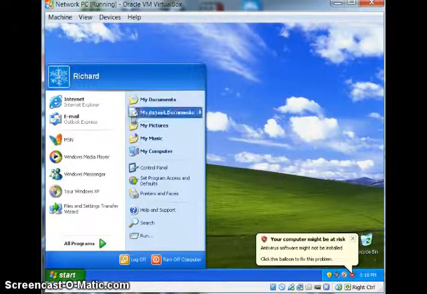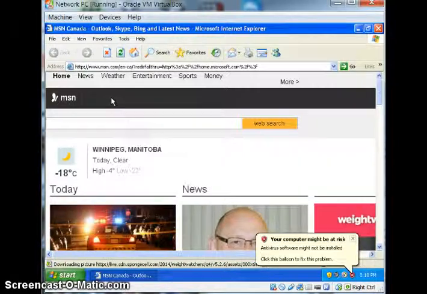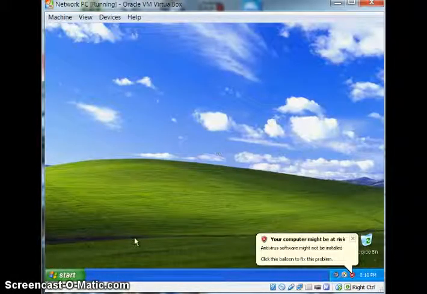Now I'm just going to see if it connected me to the internet. It usually does, and yes it did. Sometimes this edition doesn't work well with me. And that's about it for Windows XP setup.